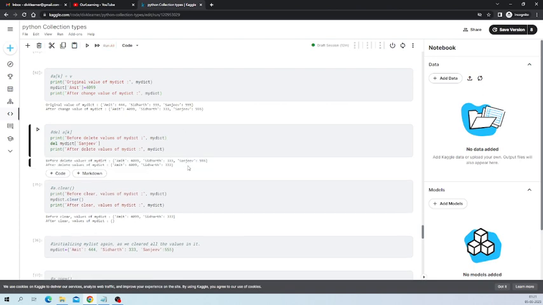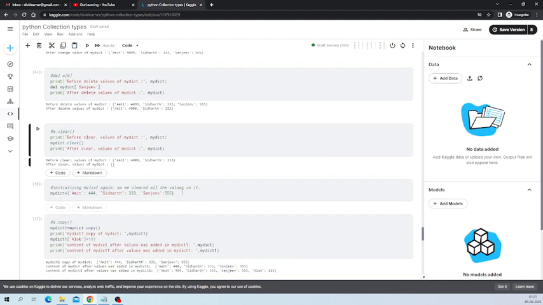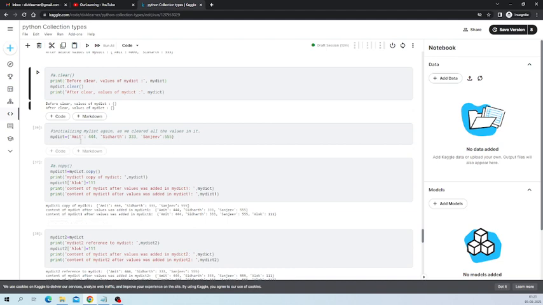Before the deleting, Sanjeev was there, but then Sanjeev was not there. Then we try to clear. So before clear, Amit and Siddharth were there, but then it cleared everything there. So we reinitialize the my dict as well, and then I try to copy it into the other one, and then change the value in one. If you copy it and then change, okay, I think this did not execute.